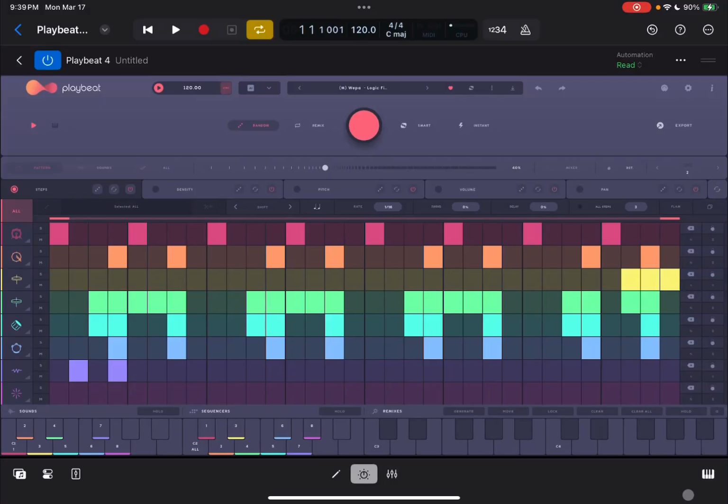Hey, it's Ed. Today I'd like to talk about Playbeat 4 with Logic Pro for iPad. I've been having a lot of fun with Playbeat 4 since it came out and really enjoying it. I've started to use it in Logic Pro for iPad now, and I'm finding it's a pretty good fit. It's actually pretty powerful. There's a lot of things you can do with it.